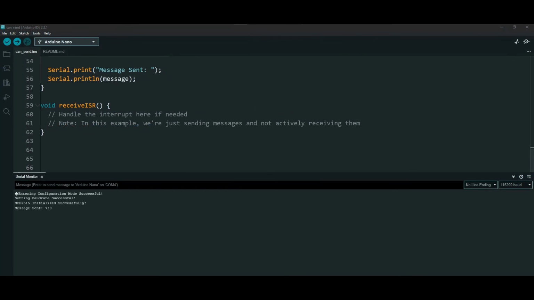The final function, receiveISR, is not needed in this example as we're just sending messages and not actively receiving them.